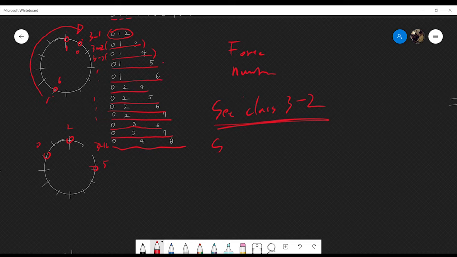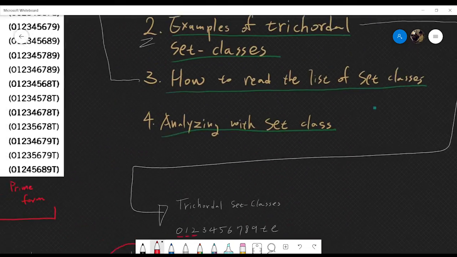Sometimes people also say set class 3-2 and using the prime form 0,1,3, then they're saying exactly the same thing, just two different ways to call them. Okay, so let's take a look at the list of set classes.